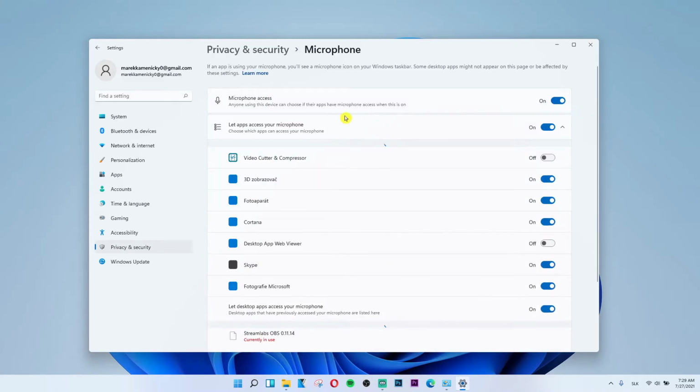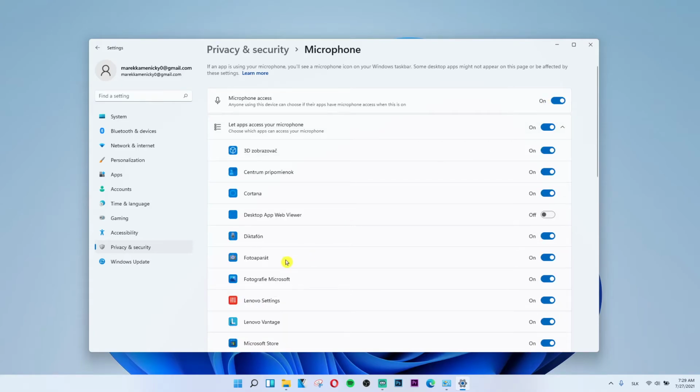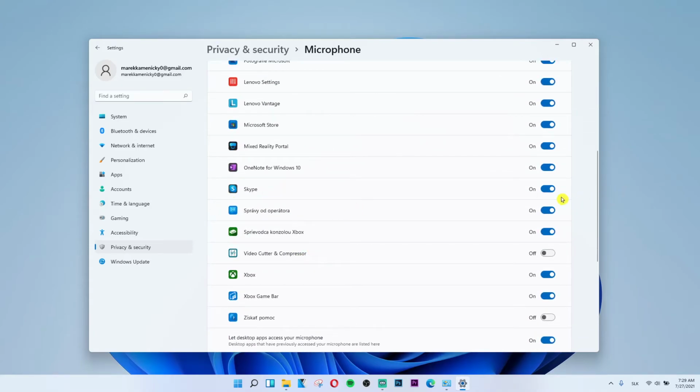Right here what you want to do is to allow microphone access, and then you want to find Skype here and have it accessed too. Maybe this is the reason why it wasn't working.